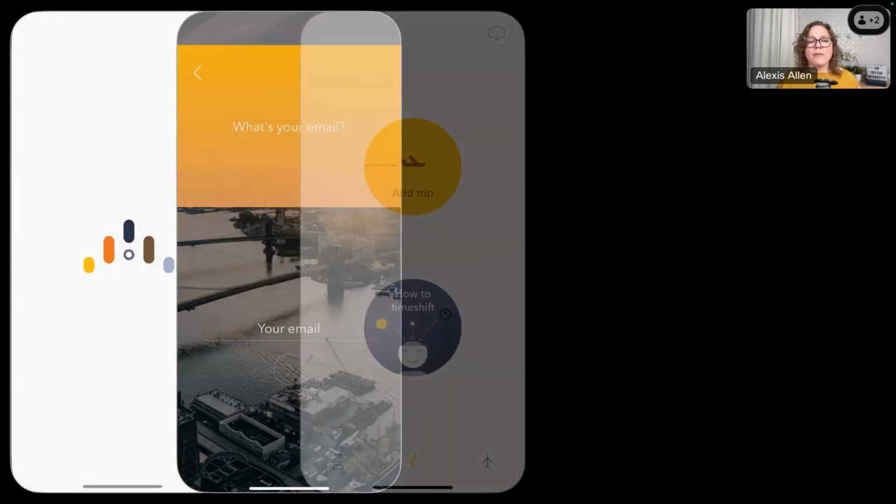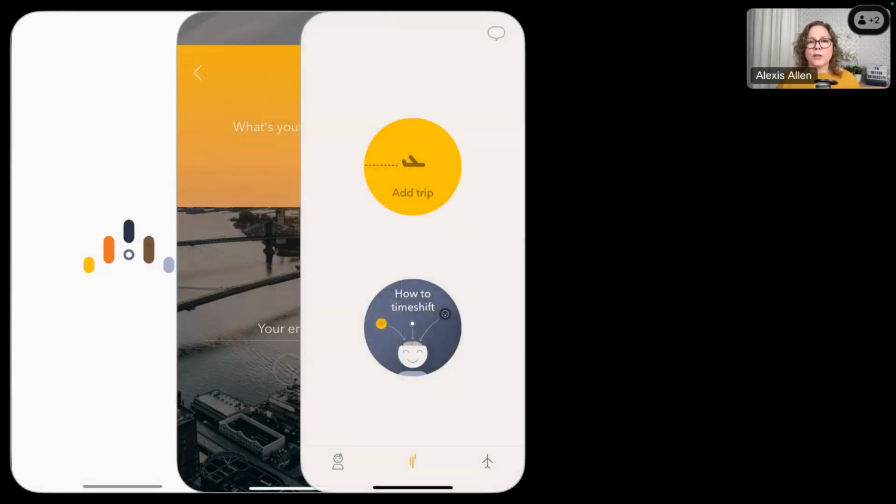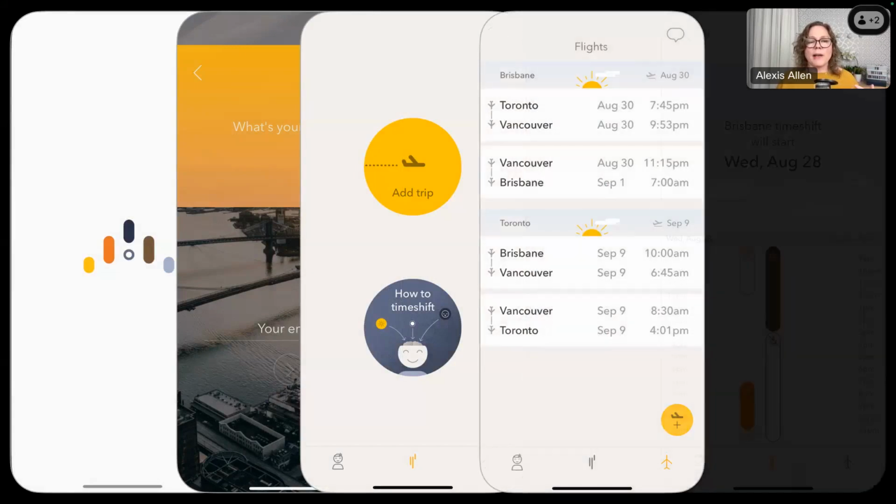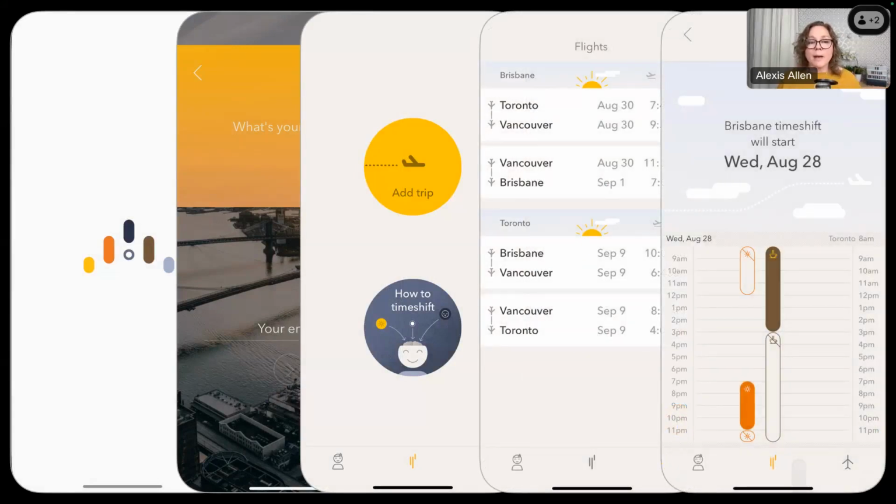So let's look at apps now. This is an app that I found called Time Shifter. I was going to Australia to reconnect last year, and I was really worried about the time shift. I think it's like 14 hours difference for my time zone. And so I went through and I found this app, and I thought, oh, this app is really beautifully designed.